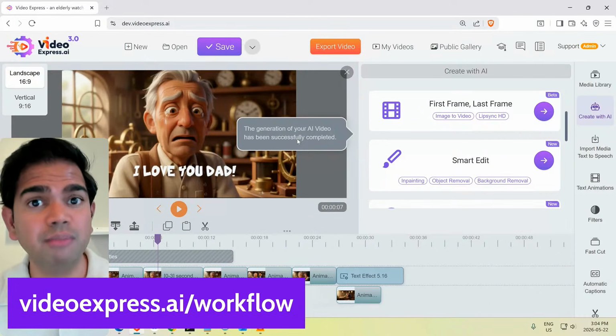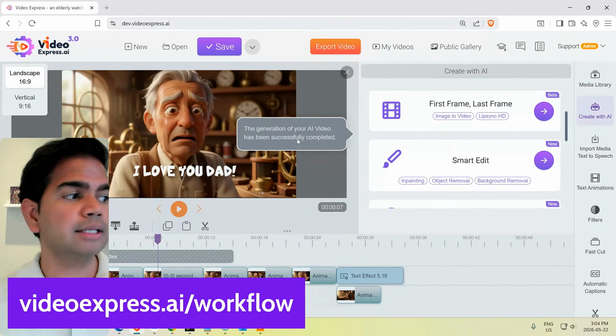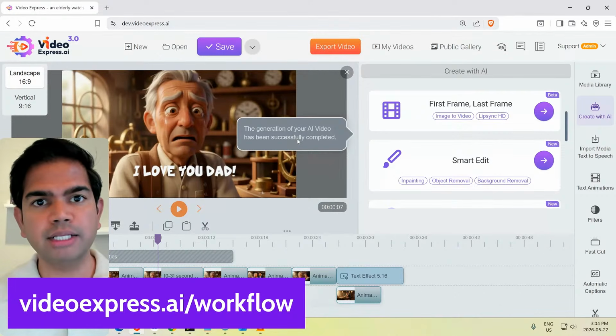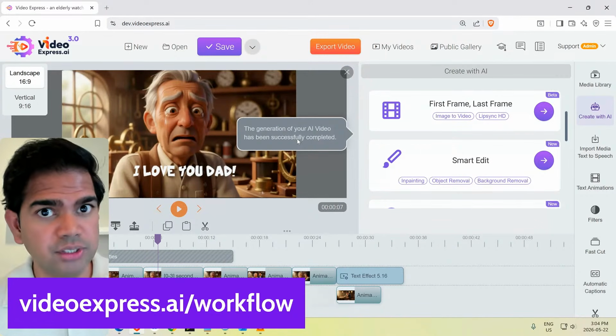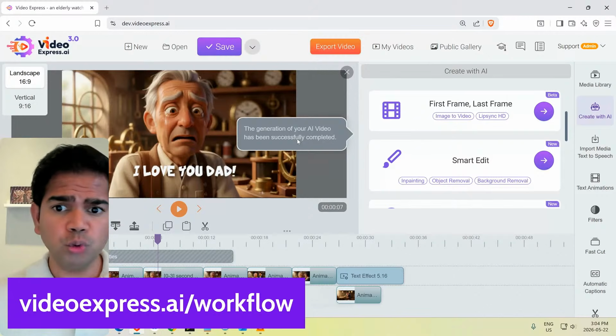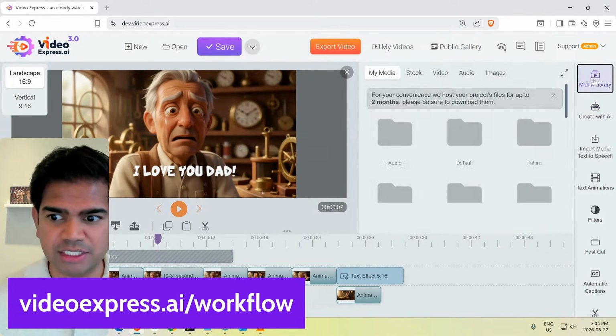With VideoExpress, you don't have to worry about all this stuff, right? You're getting all that automated effectively, and you don't have to worry about credits and all that stuff. You can generate as many videos as you want. You can generate parallel videos as well, right? While one is being created, you can go to the next one, next one, next one. You see, I have all these videos being completed as I was speaking, right?